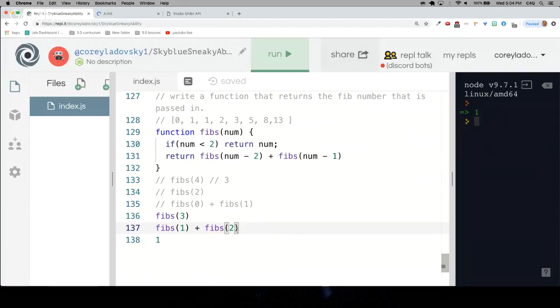Right. But we just established here that fibs of 2 will eventually return what? Right. It's a 1. We just did fibs of 2. We did fibs of 2 becomes fibs of 0 and fibs of 1, which returned 1. Are we okay on that? Not okay on that? Yeah?